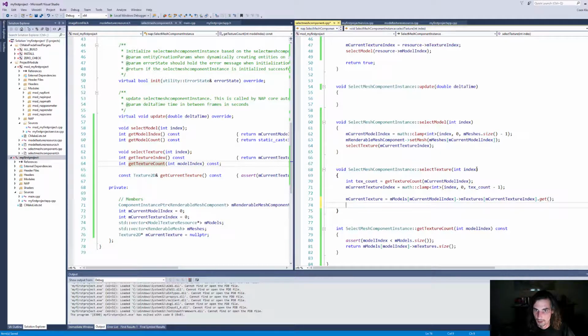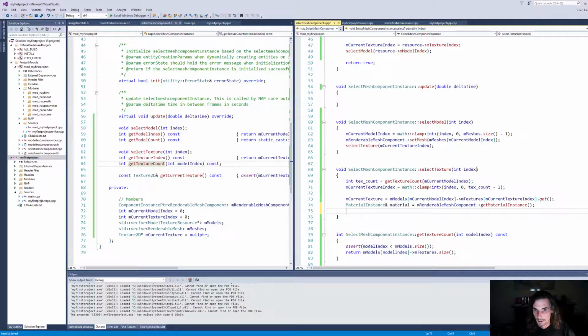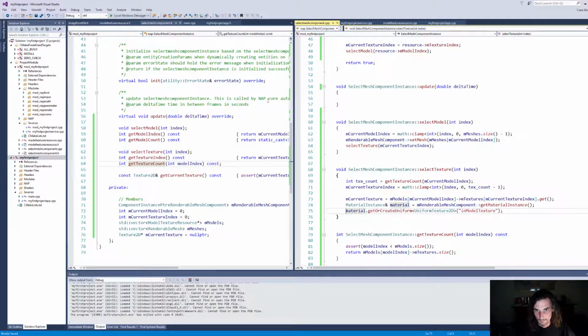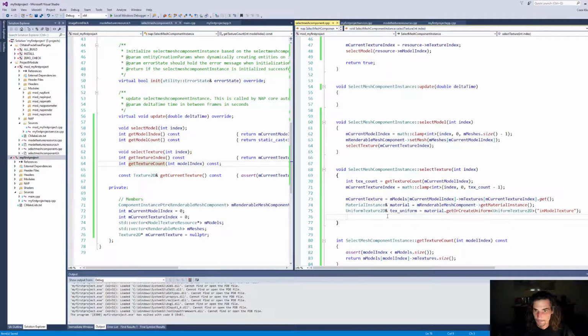Let's set it in the material. First, we'll have to extract the material from the renderable mesh component. So renderable mesh component, get material instance. And from this material, we can extract a uniform to set the texture to. And the name of that uniform is the same name as the name in your shader, in this case in model texture. Now let's store that one. And set it to our new texture.